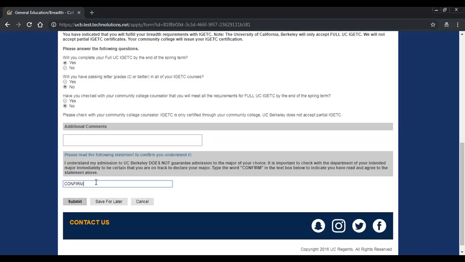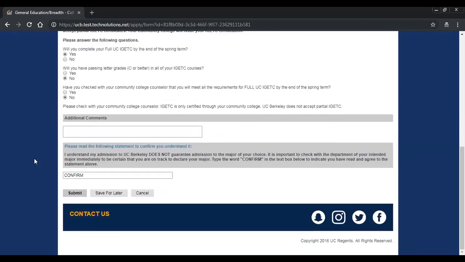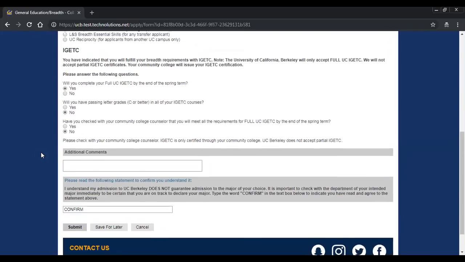This note here on the bottom is very important. For those of you that may not know, the College of Letters and Science, applicants to that college are admitted to the college, not necessarily to the major. And so you do have to declare your major during that first semester that you're here at Berkeley. So if you're not sure whether or not you're going to be on track to declare your major, we absolutely recommend that you contact your department to get an idea of where you're at. So we can go ahead and move on.